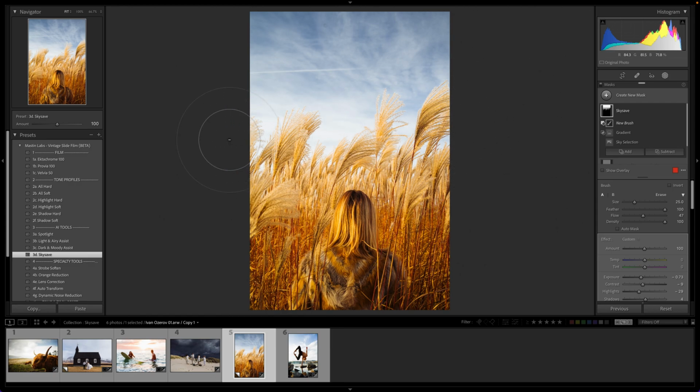Now, as you're watching, it may not feel like I'm doing too much, but let's take a quick look at our before and after of this brush. So here is after and before. And it's really just helping, again, it's that balance. It's removing a little bit of that contrast between the wheat and the sky that we see when we have SkySave applied.